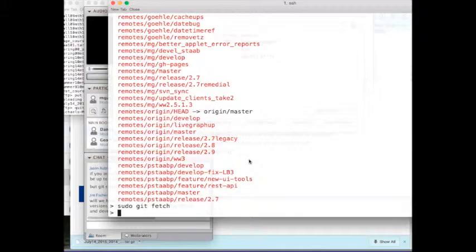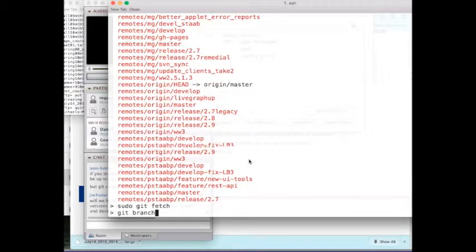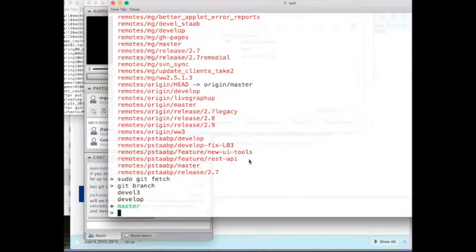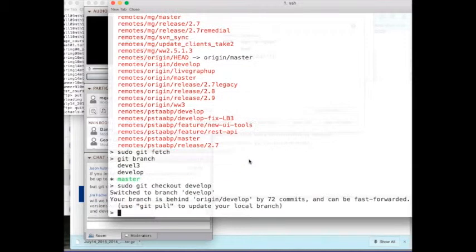So let's do that. Just remind myself of which branches are available. And so I'd like to switch to develop, which is what I was on before anyway. And so I will do sudo git checkout. Checkout means switch. That's what it means for historical reasons. So sudo git checkout will switch me to develop.